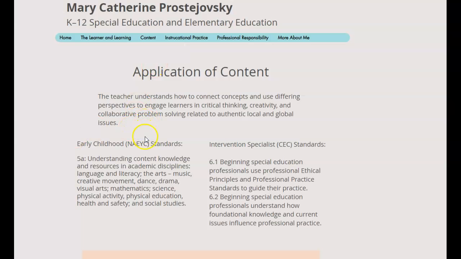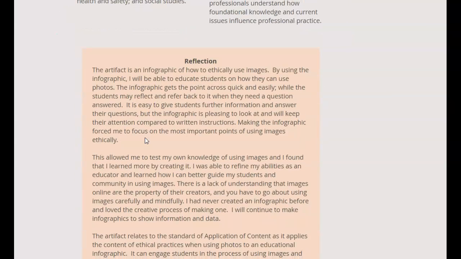So as I'm looking at what she has in here, I see this fantastic reflection about using ethical images, but she created an infographic. So in my mind, this proves that she is capable of designing materials for her classroom, and that does definitely fit under preparation, which is domain number 1.